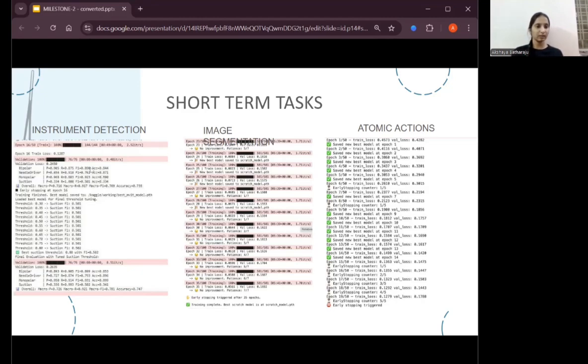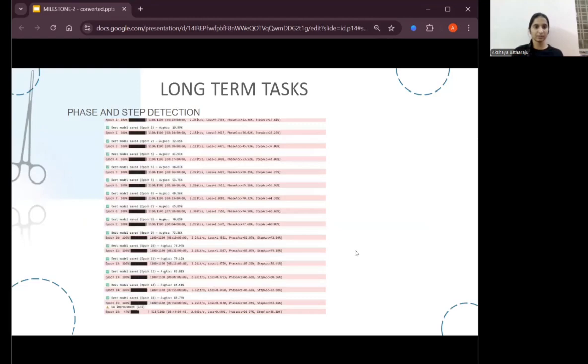Here you can see the images for the training epochs: instrument detection, image segmentation, and atomic actions. For the long-term task, that is phase and step detection, we have run up to 518 epochs.